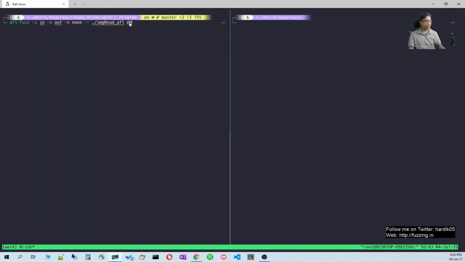But since our program expects only a socket connection, we will not be able to use this @@ symbol, and in that case we need to use some hacks. We'll be talking about that later on. First let me explain what changes I have made to our program so that it can use sockets.